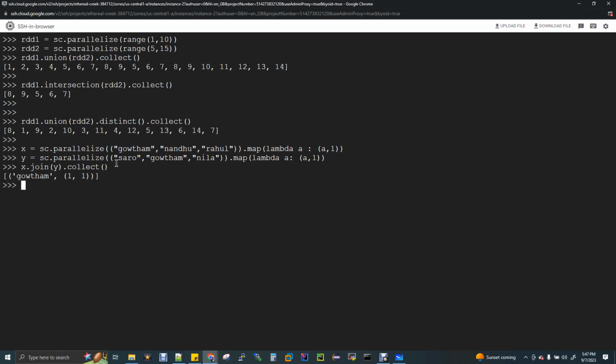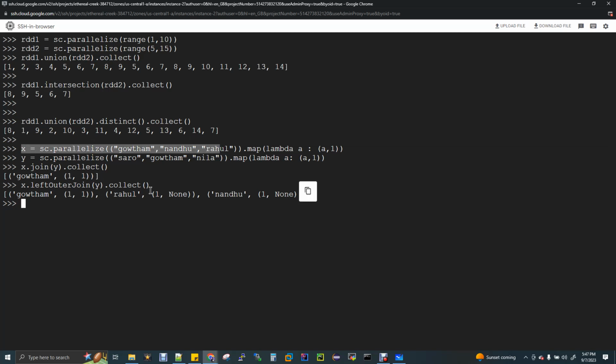Now we can do left and right joins also. So instead of join, let me go with left outer join. Now you will see Gautam 1 comma 1, and along with it, it will print all the left-hand side values. When I say left-hand side values, this one, x. So it also gives Rahul and Nandu, but you can see the second argument is None because it is not matching. The same way you can do for right.